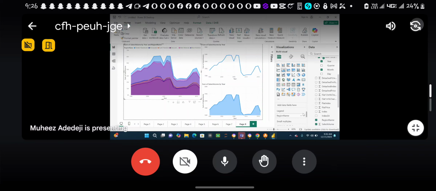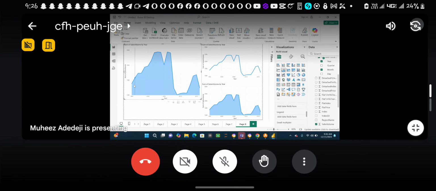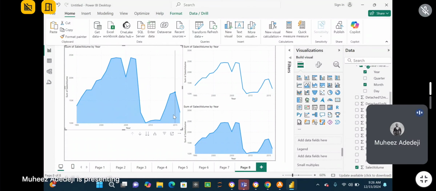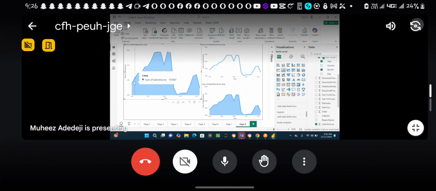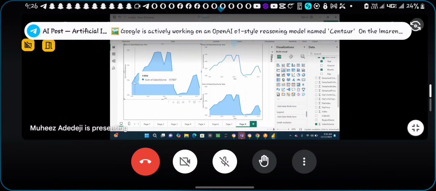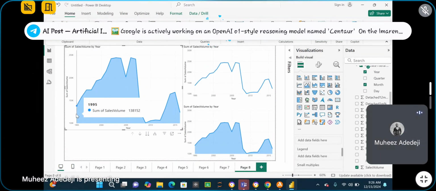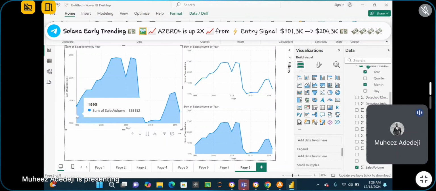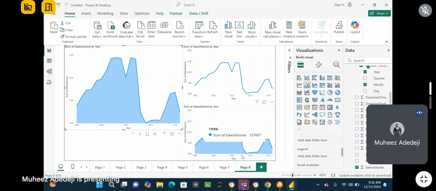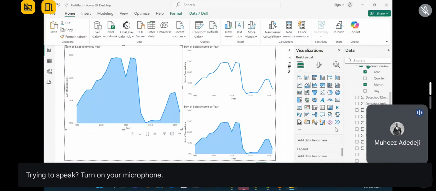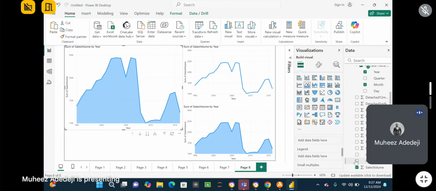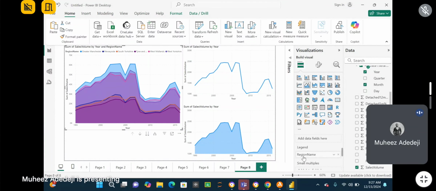If I remove the legend, it's only going to show us the sales volume for each year. Do you understand? But if I put the legend, it will show us the sales volume for each year for each region. Just like that, our matrix table is going to divide it. Instead of for 1995 we have 138,000, instead of giving us the entire 138,000, it will show us how that 138,000 was distributed.